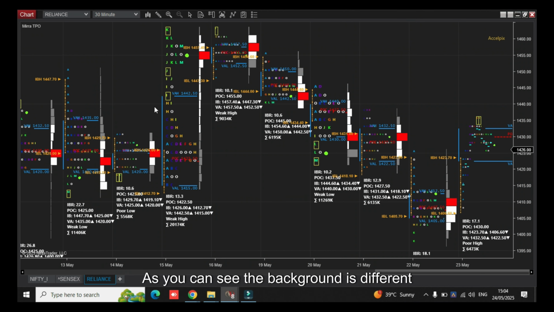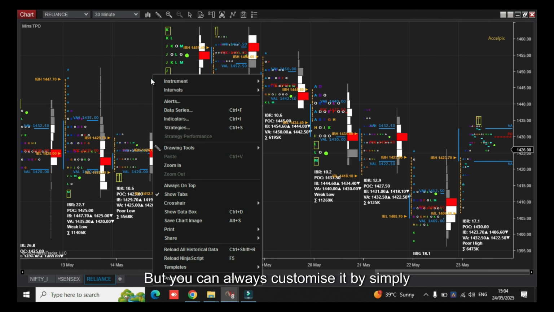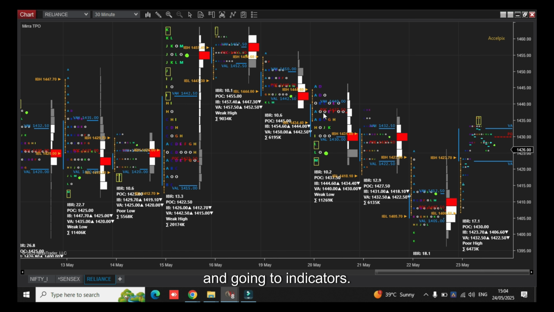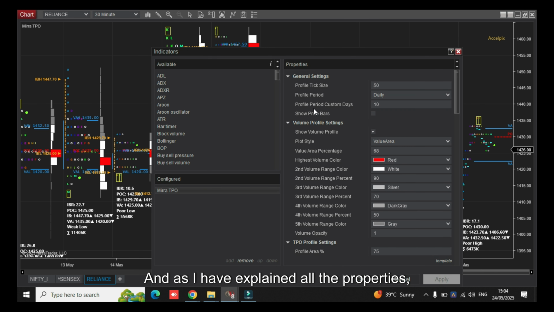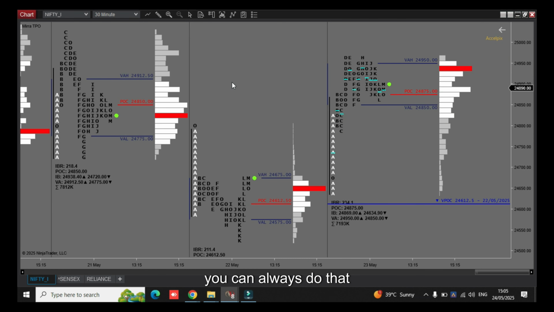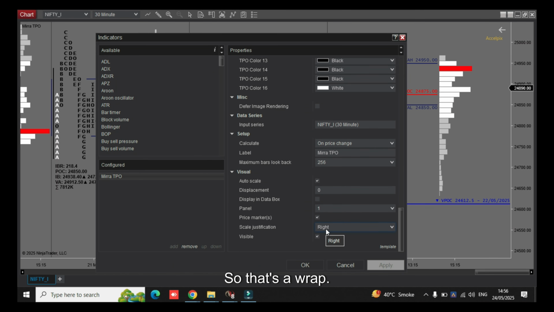As you can see, the background is different and some other settings are also different, but you can always customize it by simply right clicking on the chart and going to indicators. And as I have explained all the properties, you can adjust your chart according to your trading style. And if you want to compare the settings, you can always do that by checking the settings for Nifty Future. So that's a wrap.